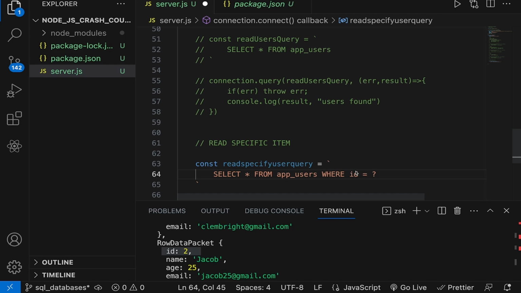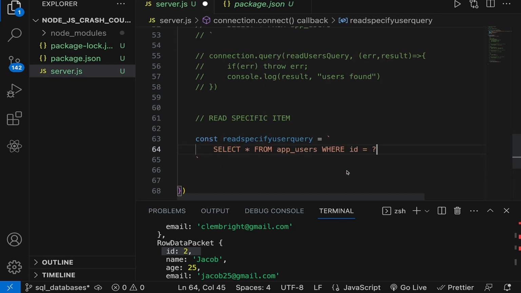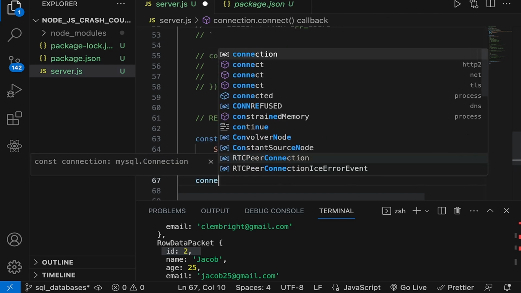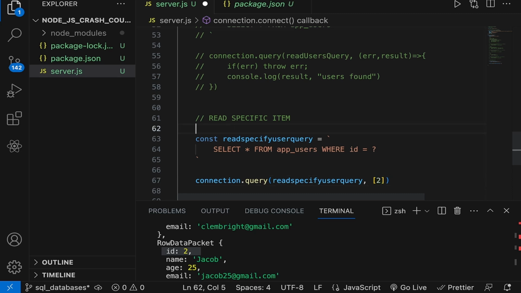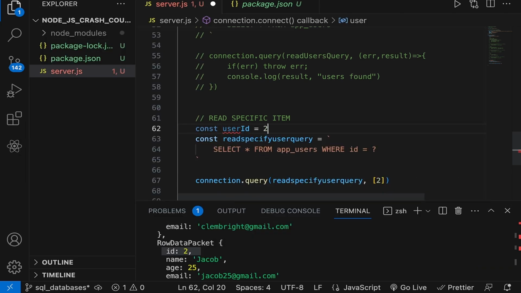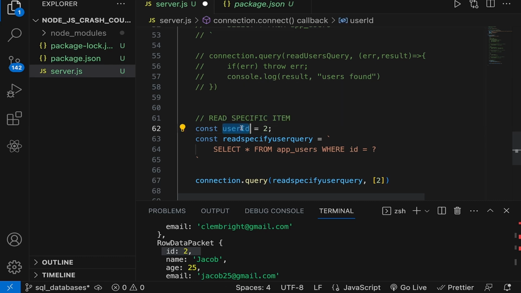This is going to make sense in a few seconds, when I write the query. So when I say connection.query, I want to have readSpecificUserQuery as the first argument, but as a second argument, I'm going to have an array where I type in the user ID that I want to search for, which in this case is 2. To make it better, I can just have a userID variable at the very top of the file, so that I can change it easily on the fly. I'm just going to set this to 2. So it's going to find users that have the user ID equal to 2. Make sense? So this is going to be the second argument.